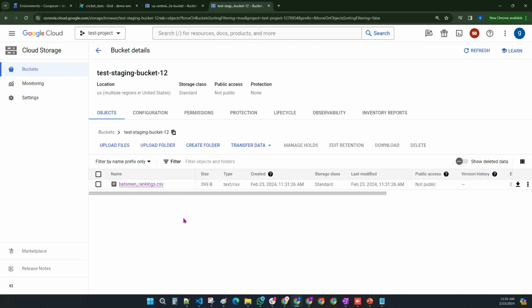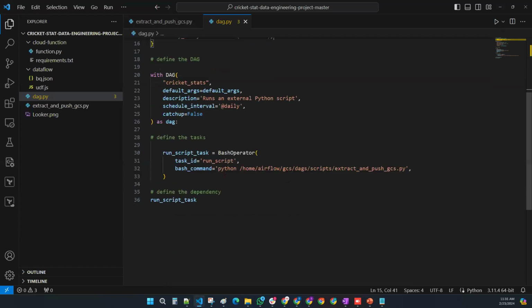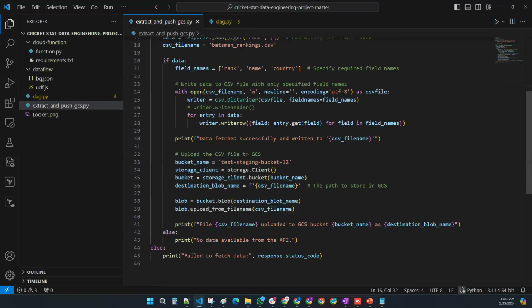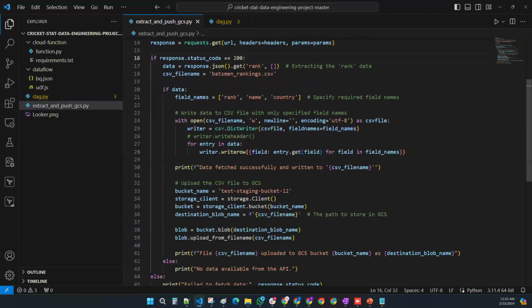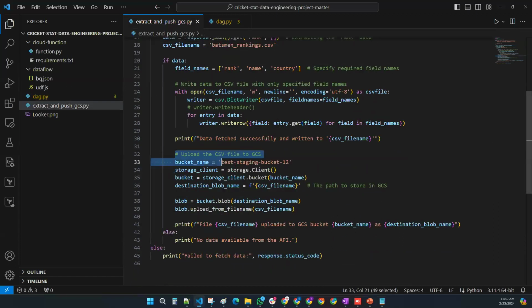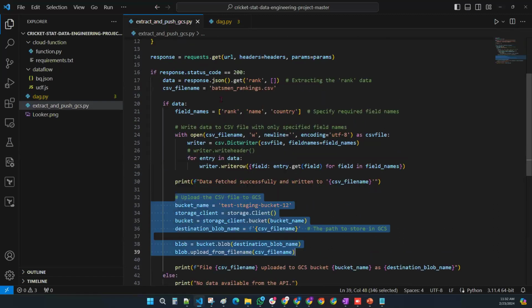When the DAG is running, see here, this is the flow. It is running this Python script. What is this Python script? It is getting the data and loading the file to the Google Cloud Storage. What is that file name? Batsman ranking.csv. Okay, so this is what it is.